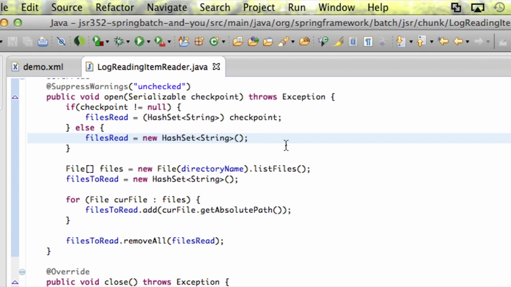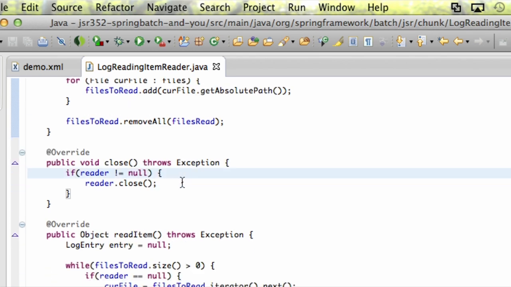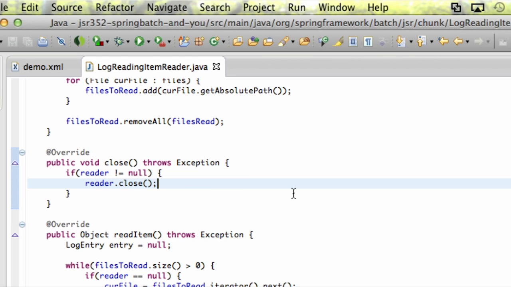So in this case, the state is really the map of files I've already read. So I'm checking if there was one, recreate it. If there wasn't one, create one. I'm then going to get the list of the files in the directory that I'm going to process. I'm going to add the name of files to the files to read, and then I'm going to remove all the files that I've processed before. Close. All I need to do is close the reader.